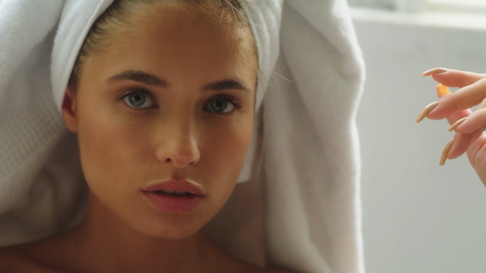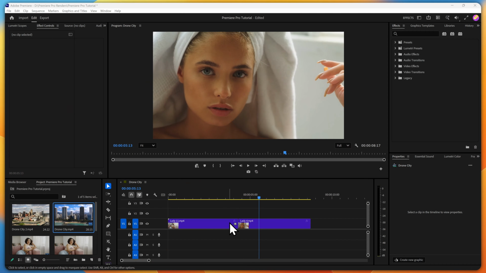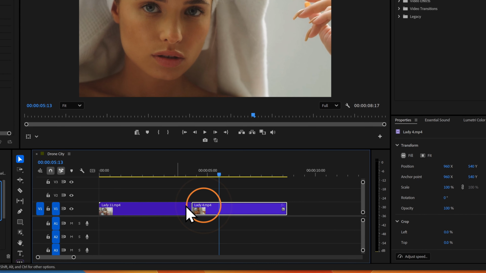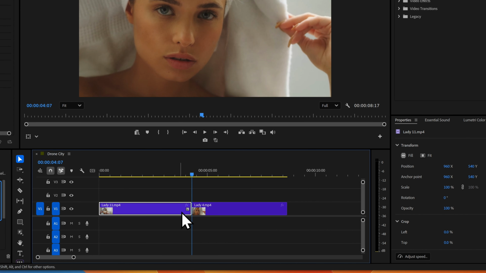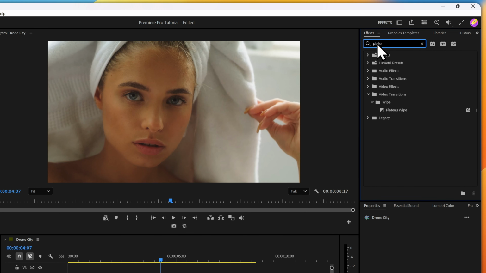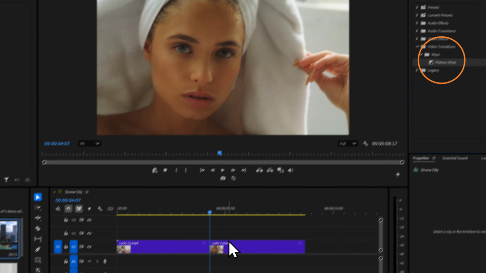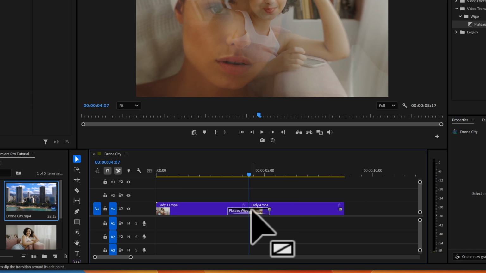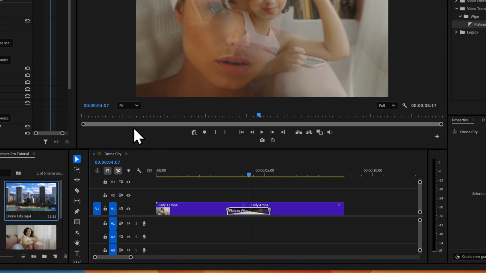Let's get started. First, place your two video clips on the timeline and make sure they touch at the cut point where you want the transition. Now, go to the effects panel, search for Plateau Wipe, drag and drop it between your clips. Now select the transition and open effect controls. Here are the most important settings.